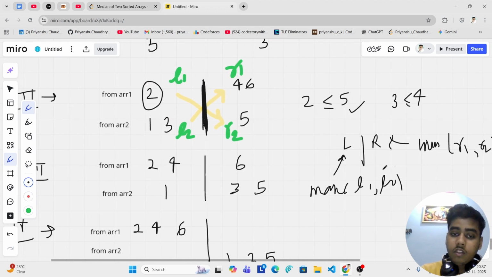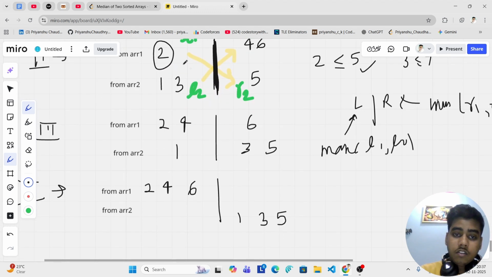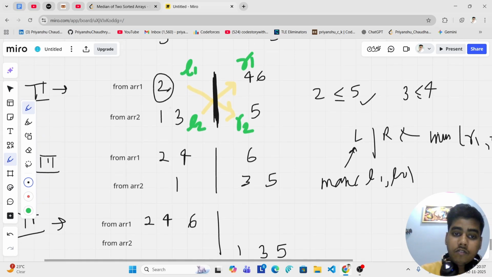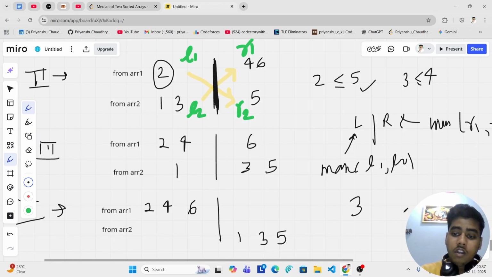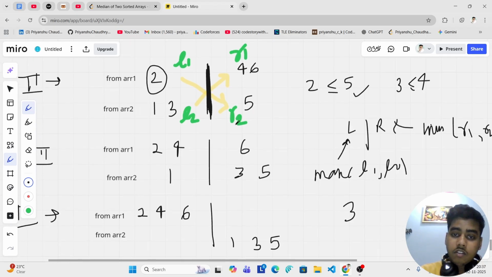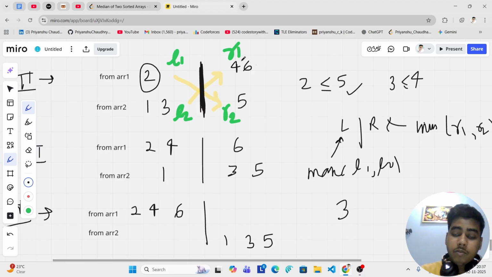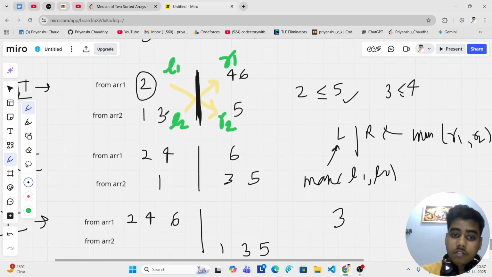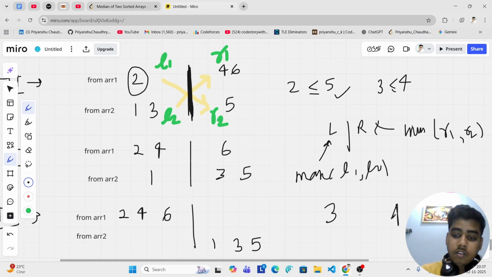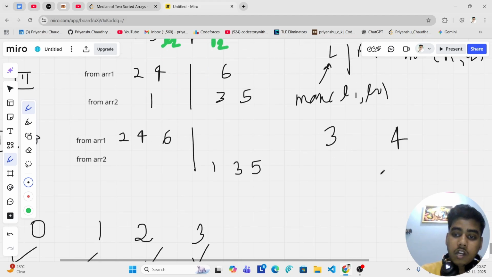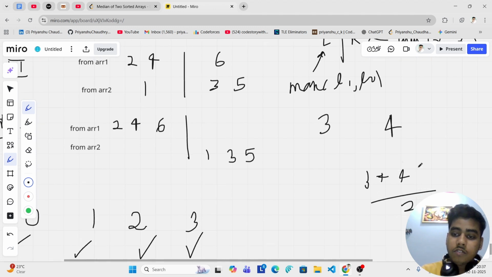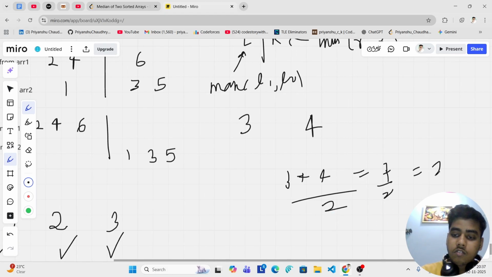So this way we will find, in this case, our left boundary element will be the maximum of 2 and 3, that will be 3, and the right boundary element will be the minimum of 4 and 5, this will be 4. So our median will be 3 plus 4 by 2, that will be 7 by 2, and that will be 3.5, and that was our answer.